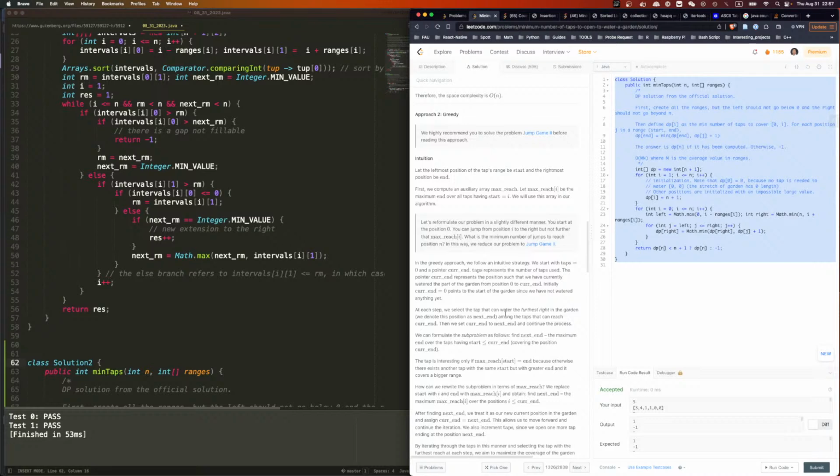So this is the max reach. Max reach I is the maximum end of all tabs having start equal to I. So if I have a start at a certain position, then we get the maximum reach. That's an interesting data structure.